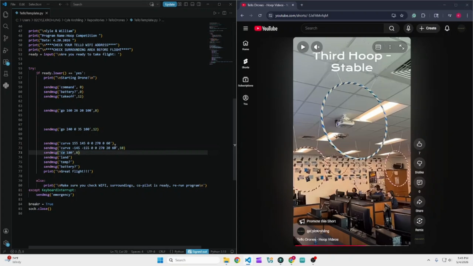So, here we have the curve commands. This has a lot of different things. Right here, there are 2 x values, 2 y values, and 2 z values, and then the speed, of course. Here we have the first x value. This x value would show up as the x value in the middle of the curve.